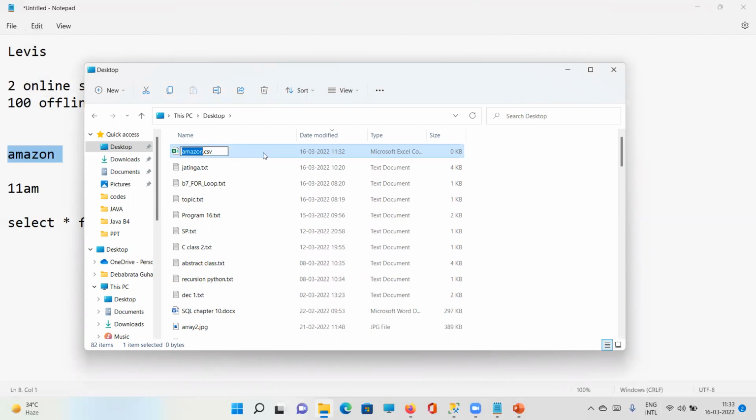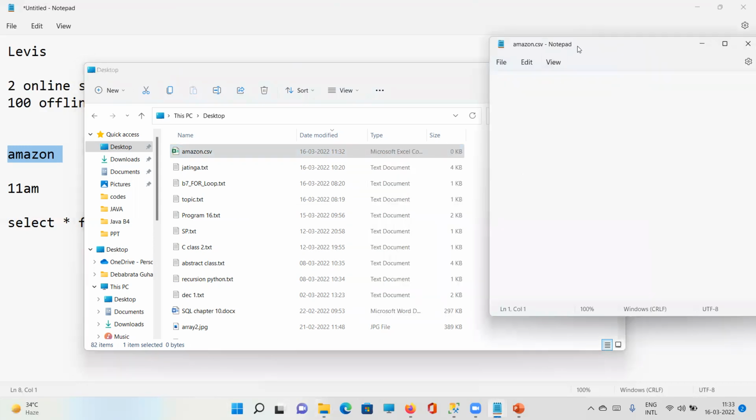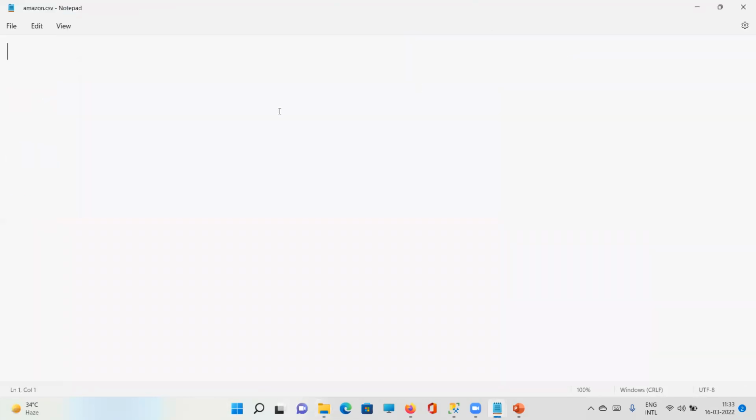I used to present this example because it is close to real time. Now if I open this file, you can open it in two ways, Notepad as well as Excel. If you are familiar with CSV files, you will understand. If not, first let me open it in Notepad. It is not mandatory that Amazon should have a similar structure like Levi's.